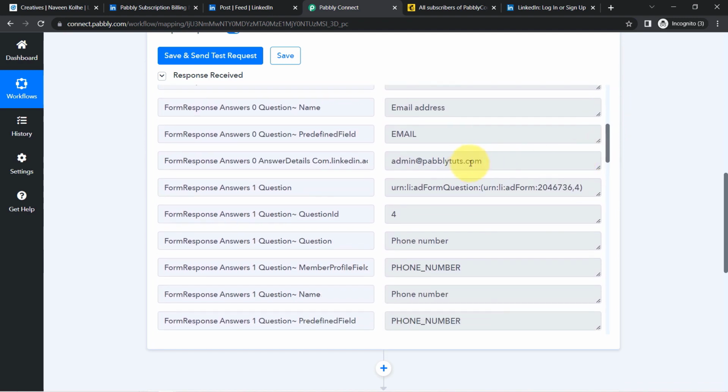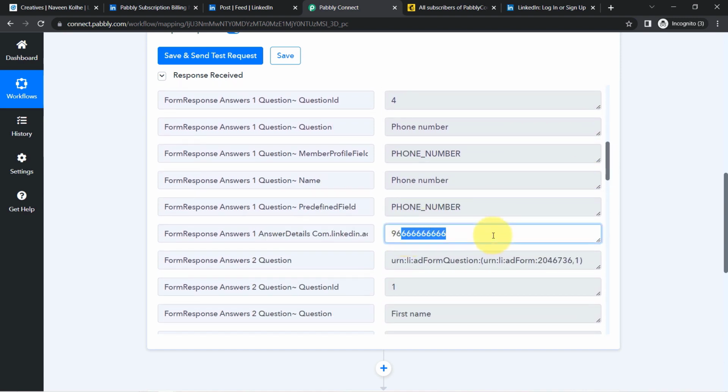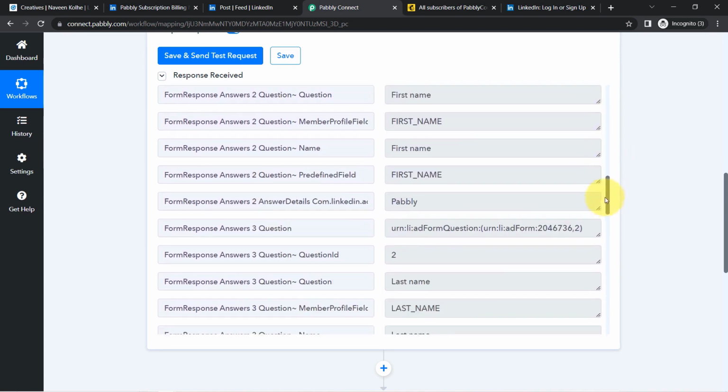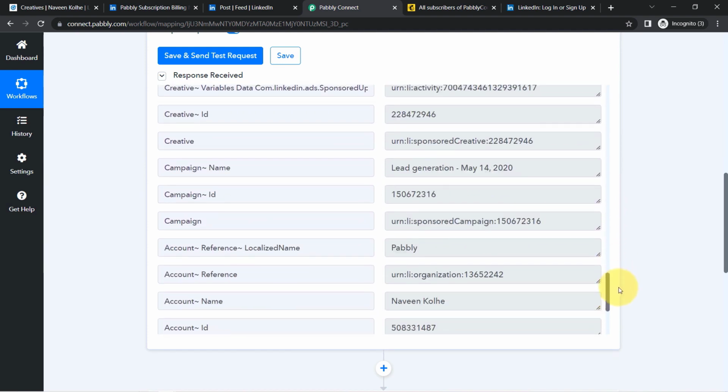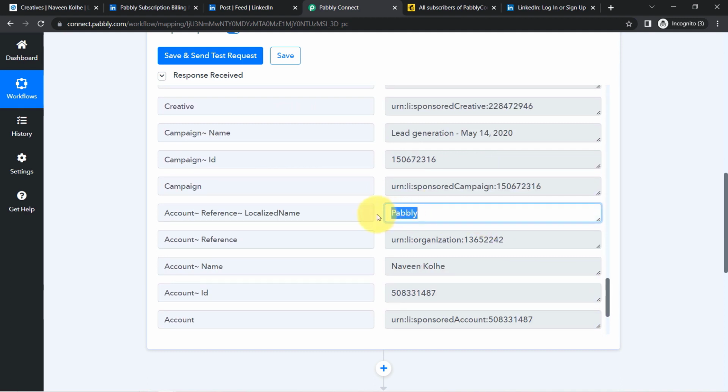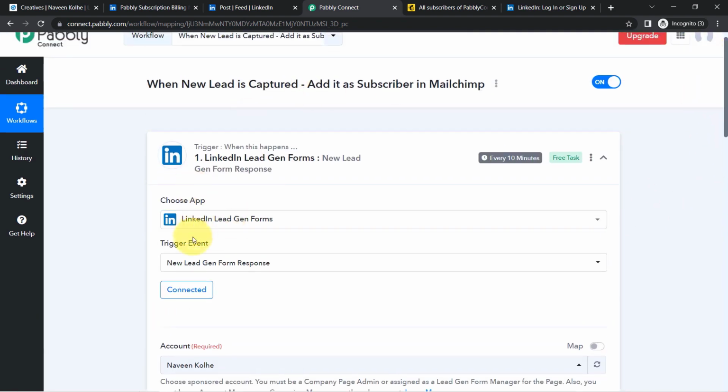Let me show you other details as well. Here you can see it is the same email address which we provided. Where is the phone number? Here is the phone number, and the last name is subscription billing management service. And where has the first name gone? Here we have the first name. So the presence of this data clearly shows that the connection between our LinkedIn lead generation form and Pabbly Connect is working absolutely fine.